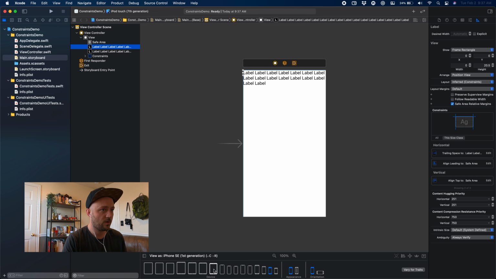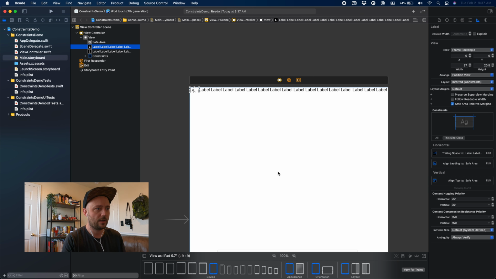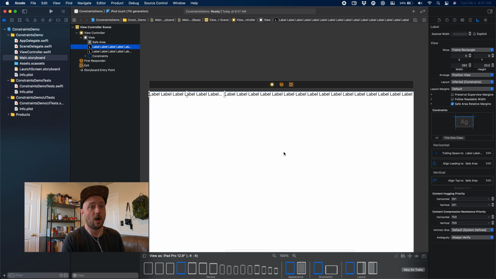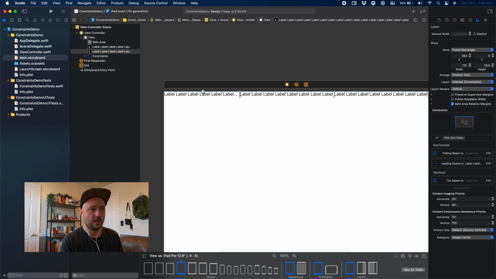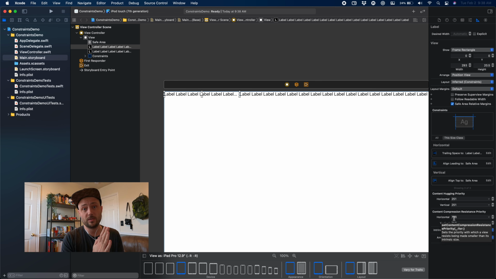Now, this maybe becomes more interesting if we go to a bigger size. Yeah, there you go. You get a screen size that's real big, and you can kind of see, okay, this one, now because it has all the space it needs to intrinsically fit its content, it's done growing. It's not going to take the whole space, and so then it leaves over whatever space is left for this other label. So that's how compression resistance works. It's when you start squishing, it's which one gives in first.